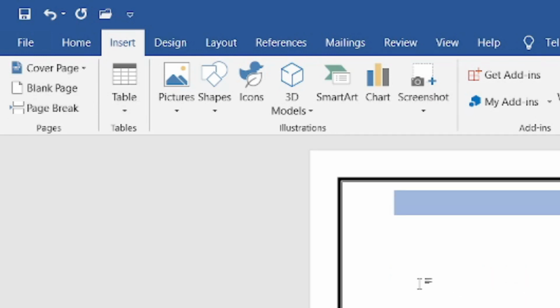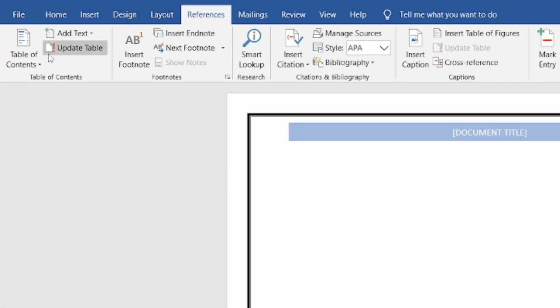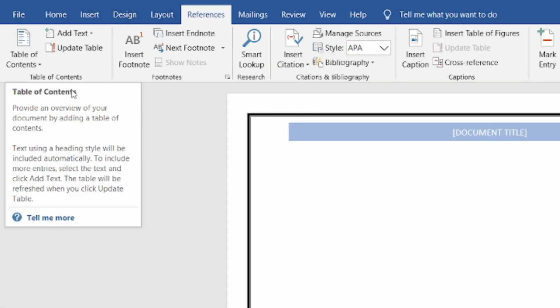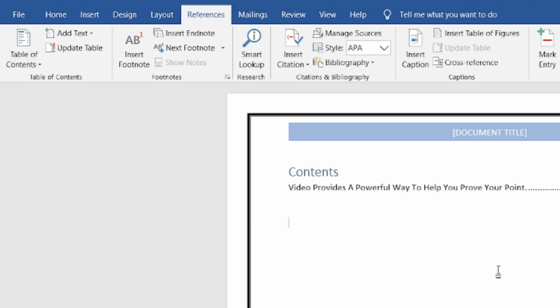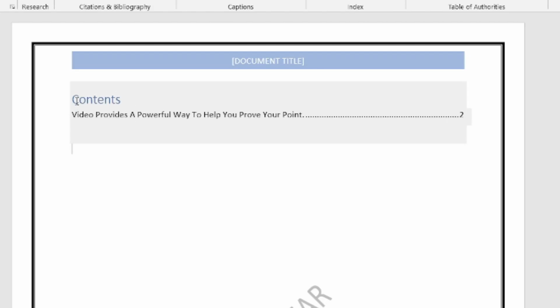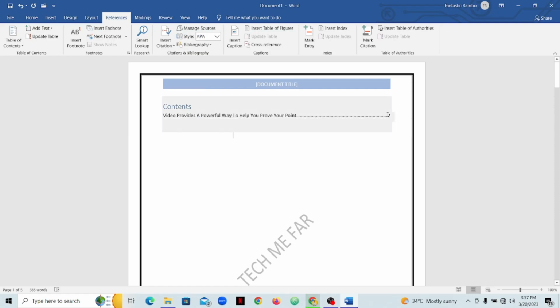Okay, and then I want a table of contents here. So we go to the References tab, and then we go to Table of Contents. We go to Automatic. So you can see it has started our table of contents for us. This is one of our headers, showing you the page number. So you can see the page number here.